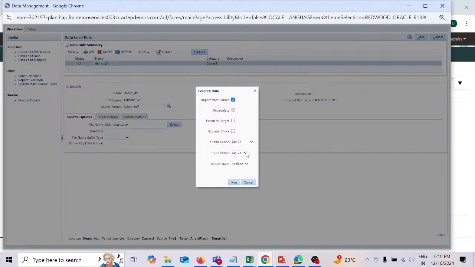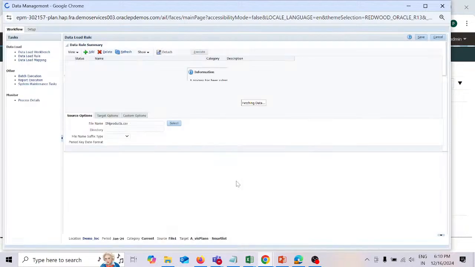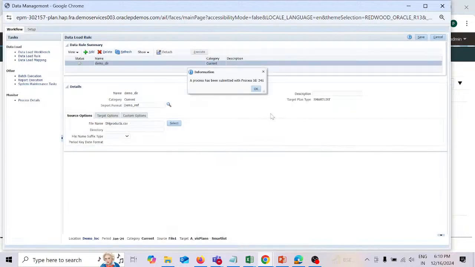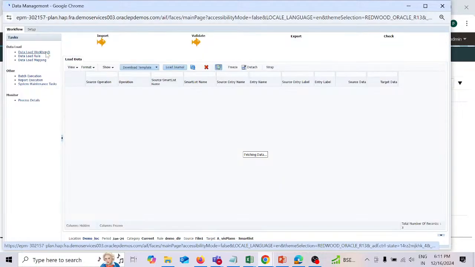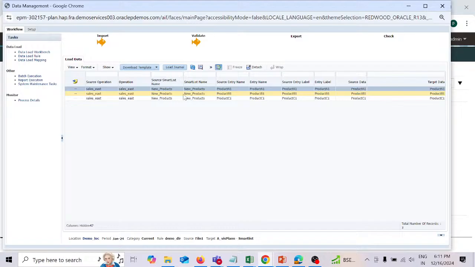So first we'll import, and here the import mode we'll keep as replace. So if there is any similar smart list, anything which is already there will get replaced in case we select the replace mode. So this has been done. From workbench you can see the smart list has got uploaded. Now it has been uploaded in the staging area. This is the smart list name, new product, and here you can see the names of the entries.